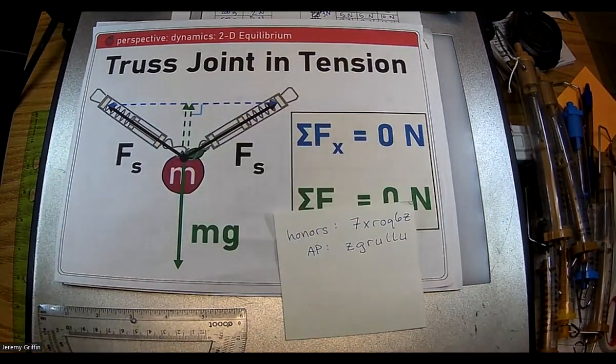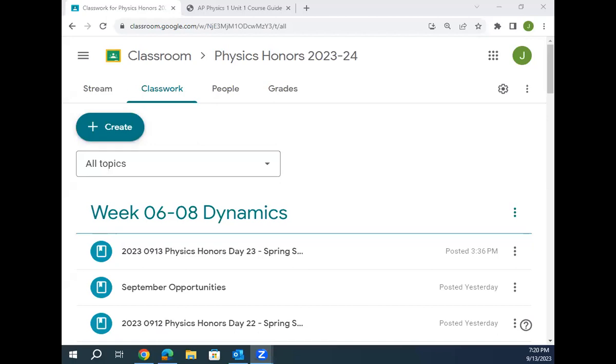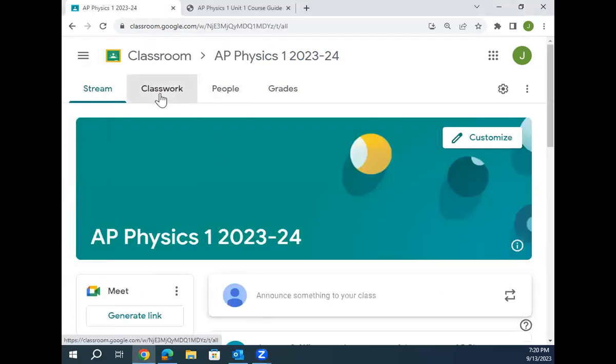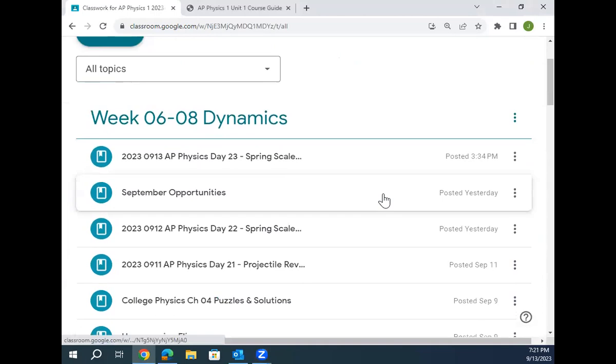Let me switch my screen over so you guys can see where that's going to lead. Over here. All right, so here's what Google Classroom looks like. Now this is honors. Let me show you guys AP. There's a little bit different content, so some stuff that's crossover, right?